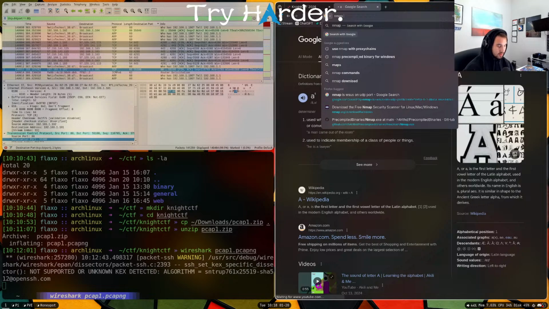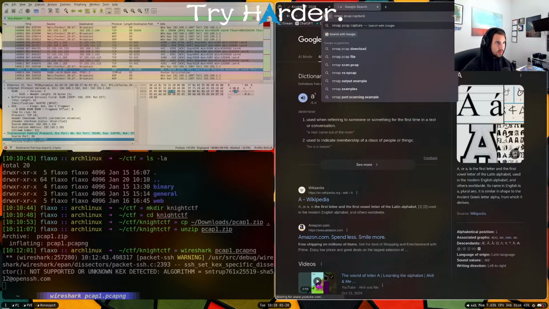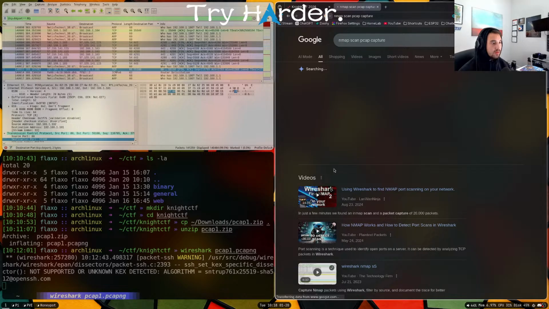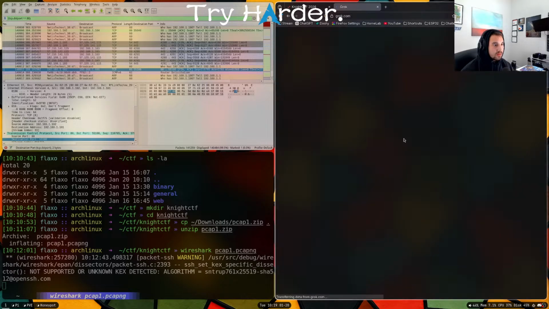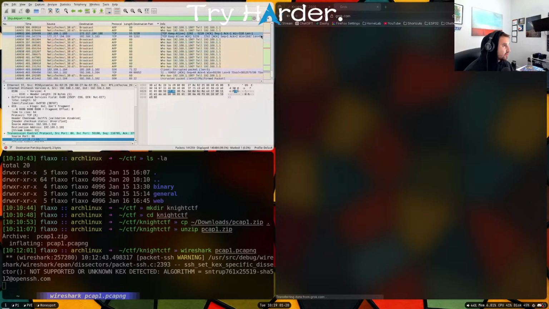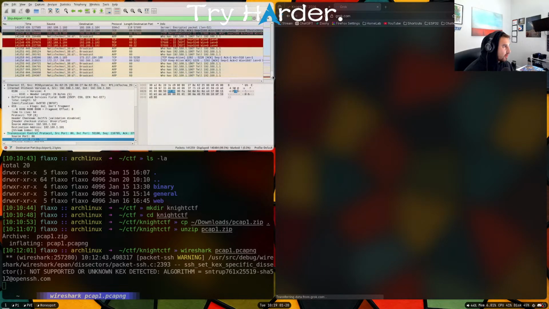Nmap, recap, capture. What about Grok? Is Grok gonna load? Yeah. I need to figure out how to tally these totals up. I see there's 22, 80, 443. So that's 3.